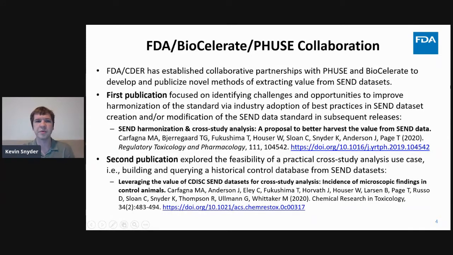The work that I'm going to talk about today is part of a collaboration between FDA, BioCelerate, and PHUSE. BioCelerate is a subsidiary of TransCelerate. It's the non-clinical TransCelerate, where some pharmaceutical companies have banded together to create a database of shared SEND data sets, and they're trying to extract value from that database. PHUSE is a CDISC implementation user group. We're all working together, and BioCelerate has agreed that we're going to publish the methods that we developed to extract value from these data sets.